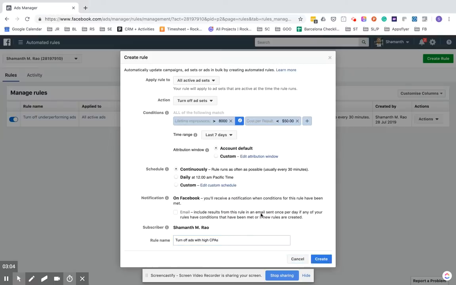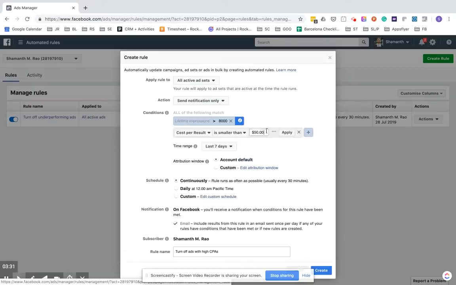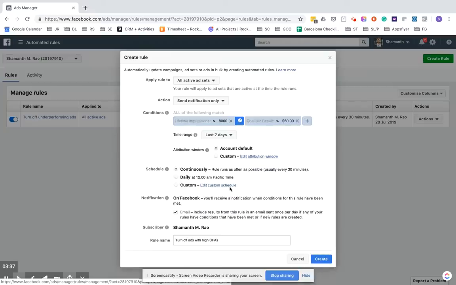By the way, if you're like, oh, I don't know if I want to really turn it off because there may be exceptions, there may be outliers, and I don't want to leave the decisions 100% to a machine, what you can do is say send notification only, which basically means you get notified every time the system encounters an ad with high CPA. This should be greater than 50. Cost per result is greater than $50. So you get notified, so you can go in and make the change manually. In this case, you just get manually alerted. Let's turn this off. Turn off ad sets with high CPAs.